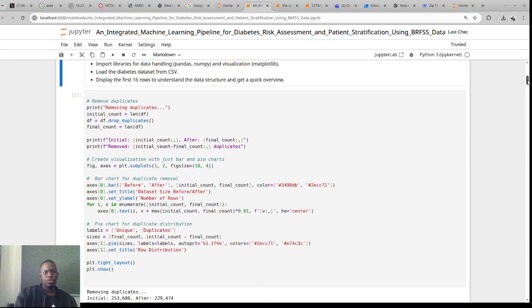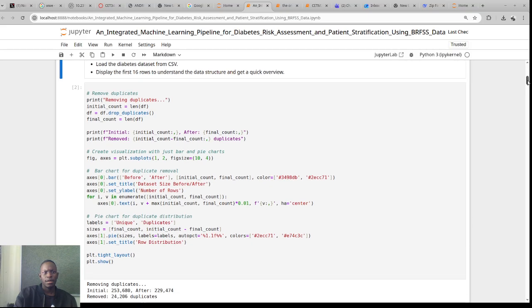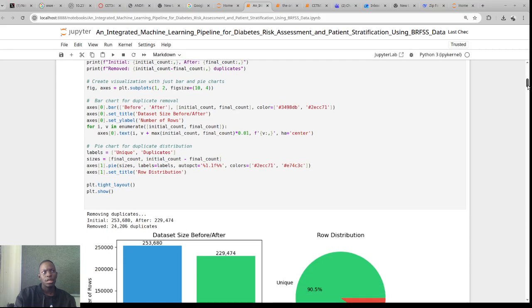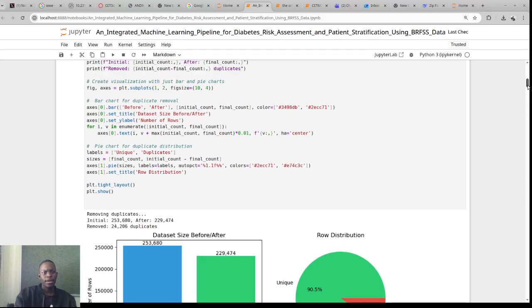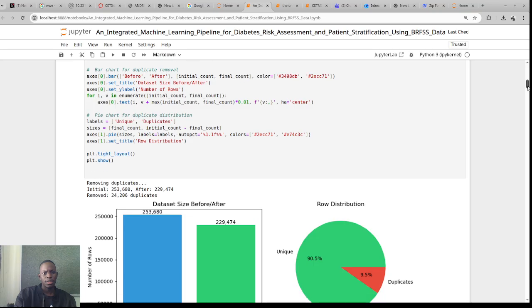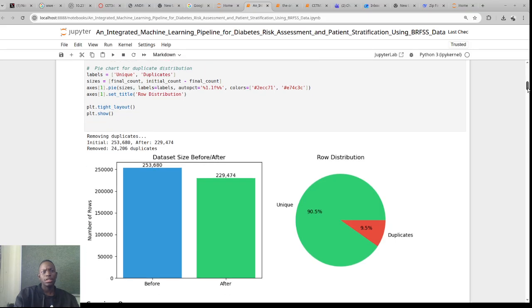As we move forward, I'm going to go through the next cell, which is to remove duplicates. In this session, we're going to remove duplicates. As we see here in our comment, we're going to create a visualization with a bar chart to demonstrate this. We also have the pie chart for duplicate distribution, as well as the bar chart here.